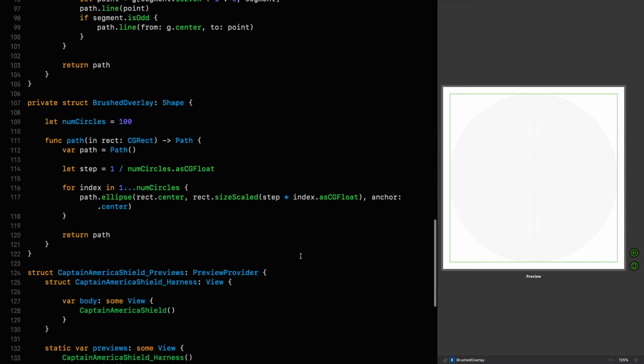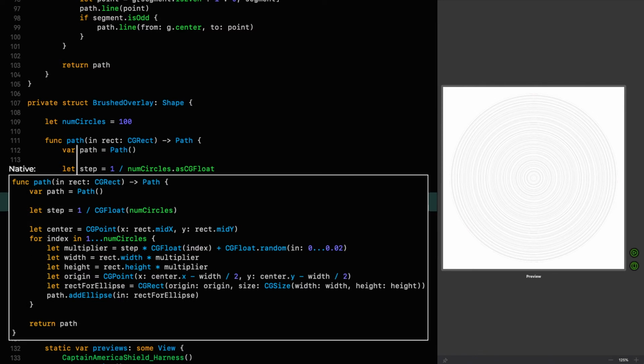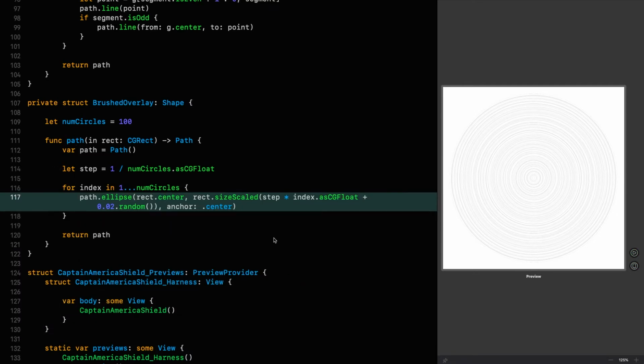So what we'll do is add a little bit of randomization. And the way we'll do that is very easy. We're just going to say 0.02 random, like that. And look, immediately we've got our randomization that we're looking for. This is much nicer. This is what we're going for. All right, so let's go back to where we were.